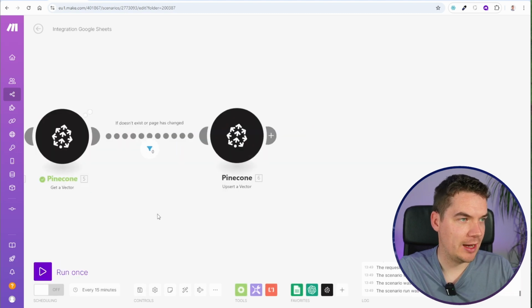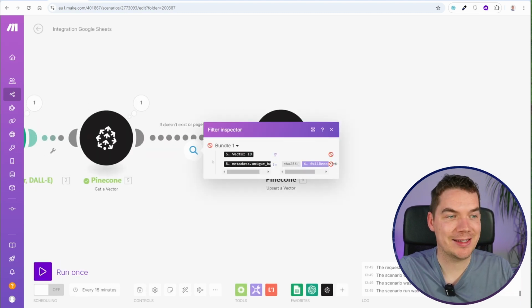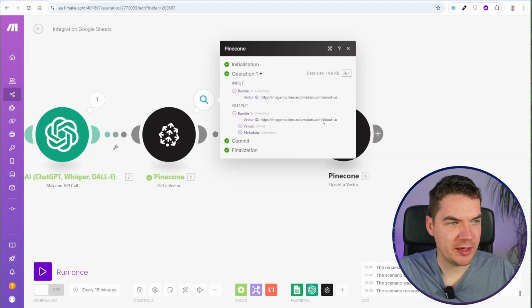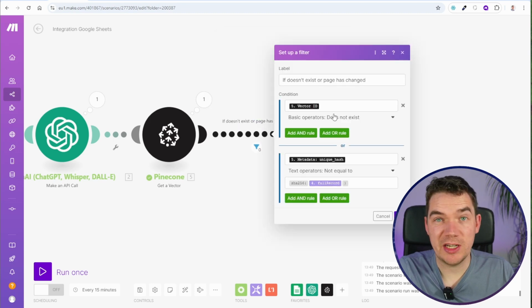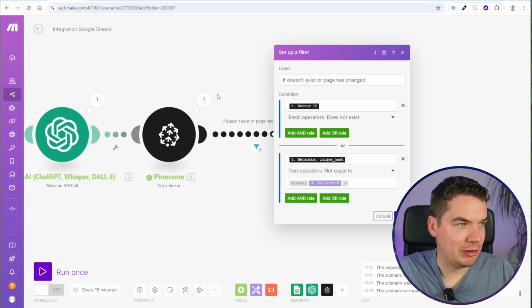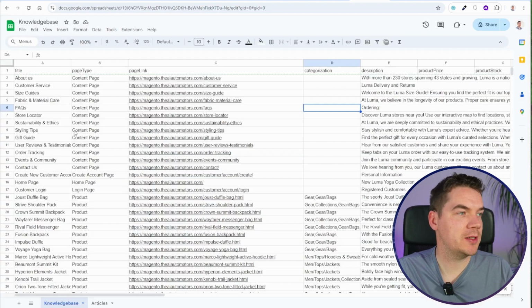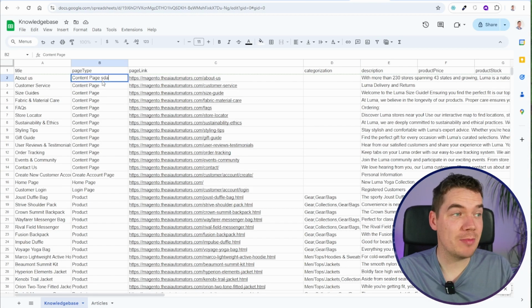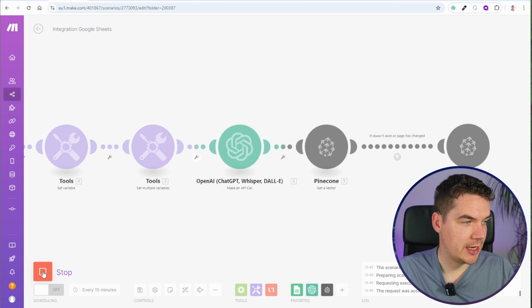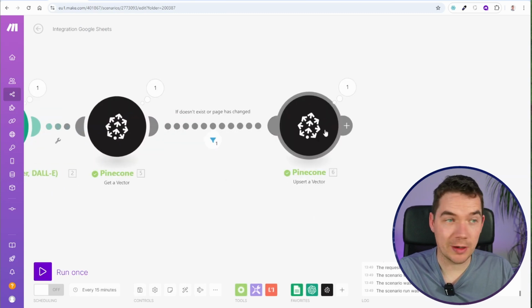Let's run it again. And now what you'll see is it hasn't passed this piece. Because if you look here, the vector ID is /about us. So the vector ID does exist, so it hasn't passed that condition. And the unique hash for that is the same because the content of the page hasn't changed. So now if we come into here, and if we just make any modification to this record, and we run it again, you'll see it's now going to flow through here because something has changed.